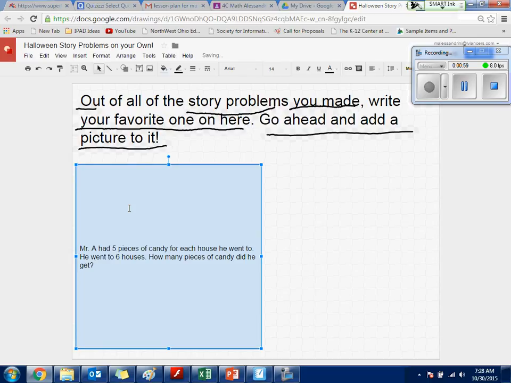Now, a couple things about that sentence. Notice that I put 2 numbers, because the story problem has to have 2 numbers. Notice I put in a word to tell us what we're going to be doing, the word each. That means we're going to probably be multiplying or dividing. And finally, I put in this question, how many pieces of candy did he get? So we see that word each, and we have 5 and 6, and we know we're going to get more than 5 or 6, so I know it's going to be 5 times 6 equals 30.